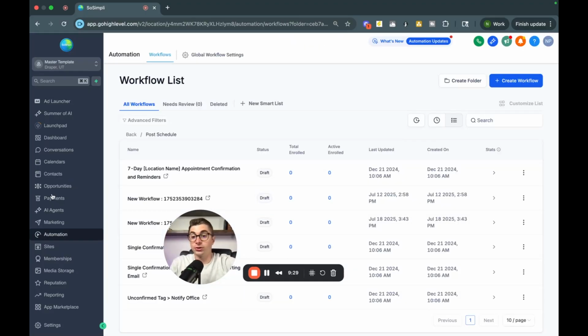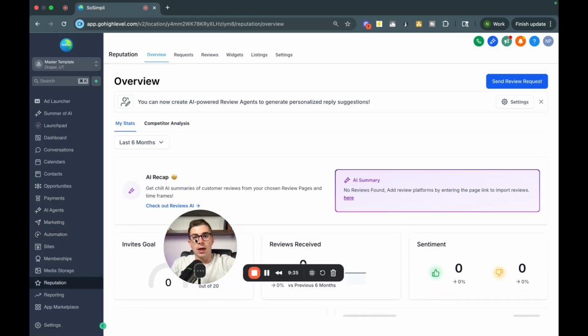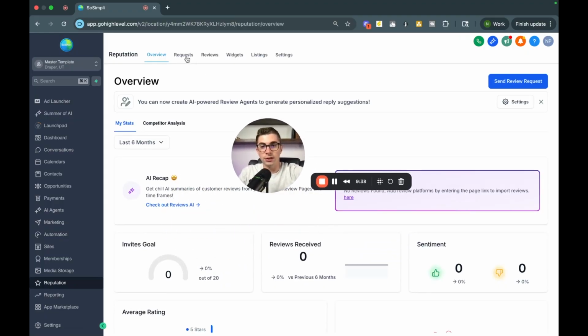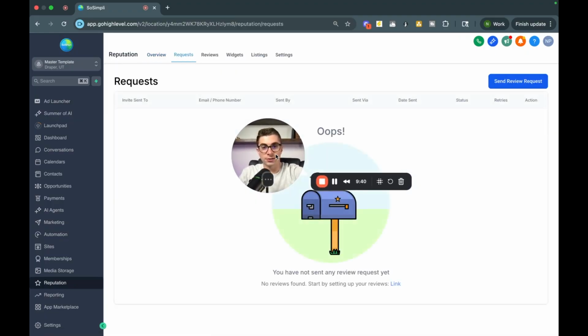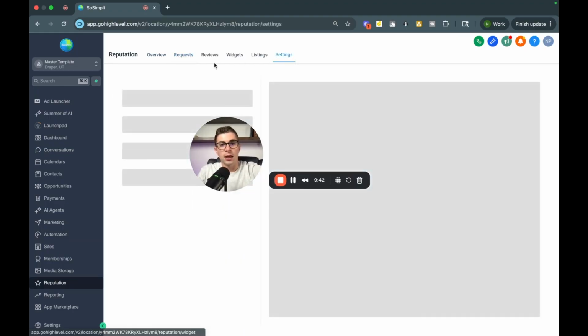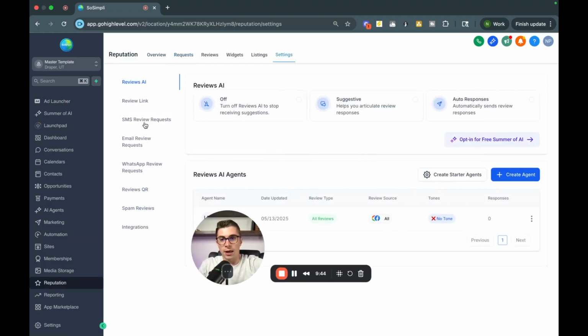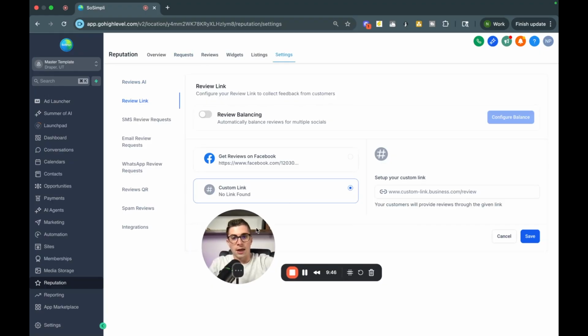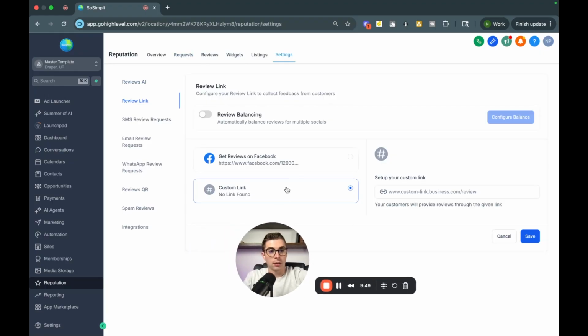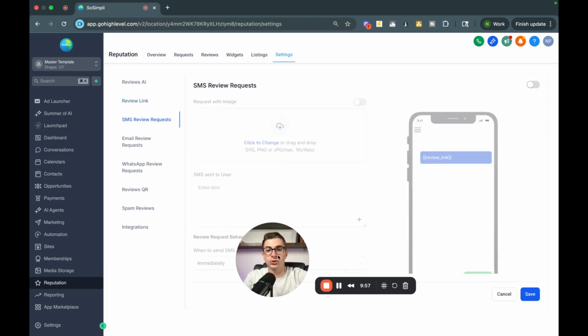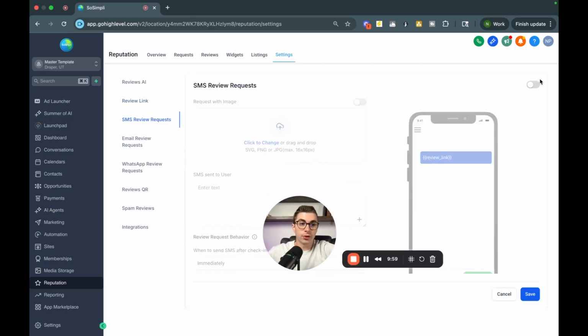All right, so real quick, so you don't get confused, if you want to create your reputation link, what you'll do is you'll come down here in the bottom left under reputation, and then you'll have the ability to go to settings. And then what will happen here is you can select review link, and then you can either put in a custom link, set one up, right? So this is how you can get your Google, maybe you want to do Yelp reviews, Facebook reviews, whatever it might be.